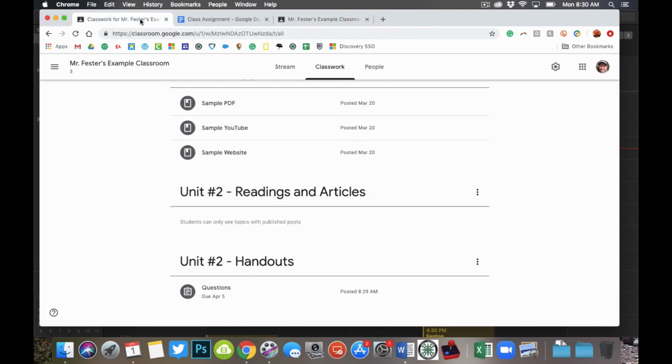In this next one, we're going to talk a little bit about how to check to make sure students are submitting assignments, and then how to track and comment on them as well.